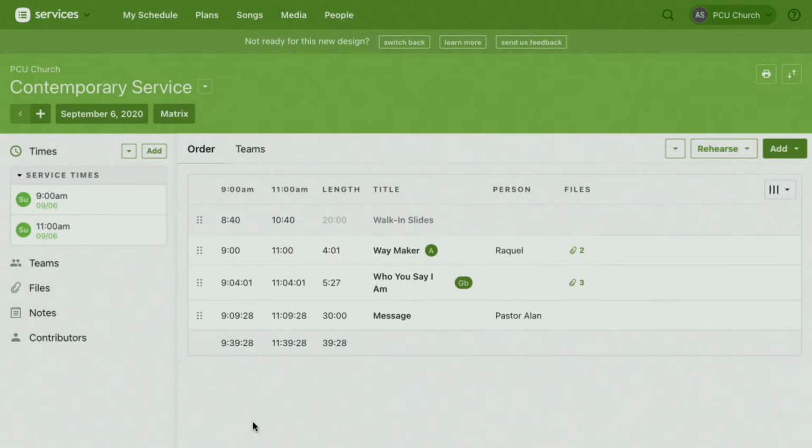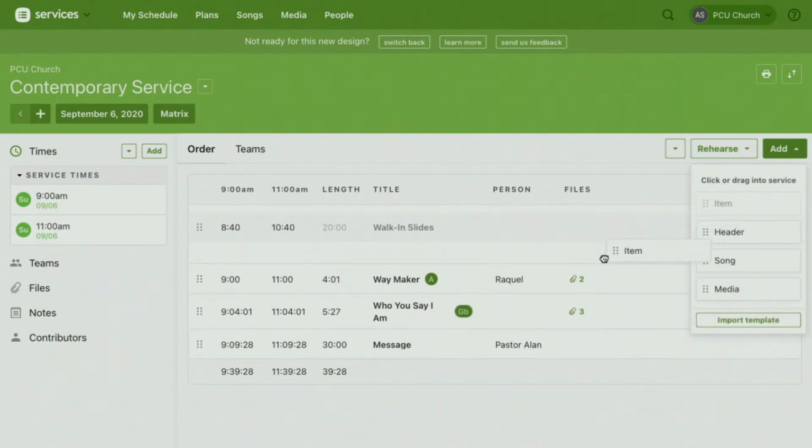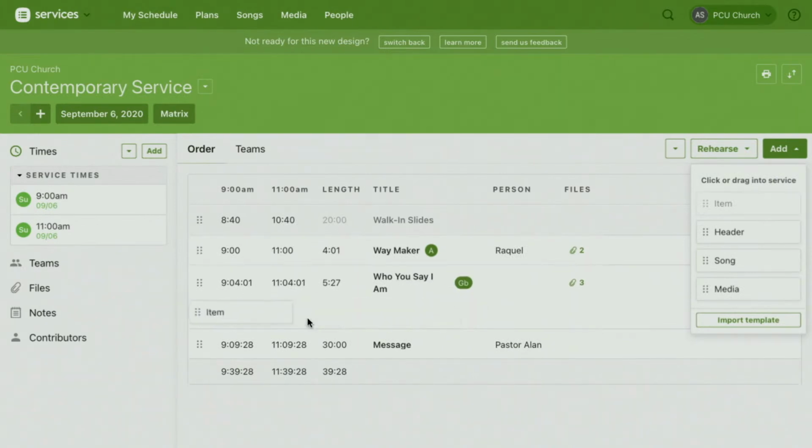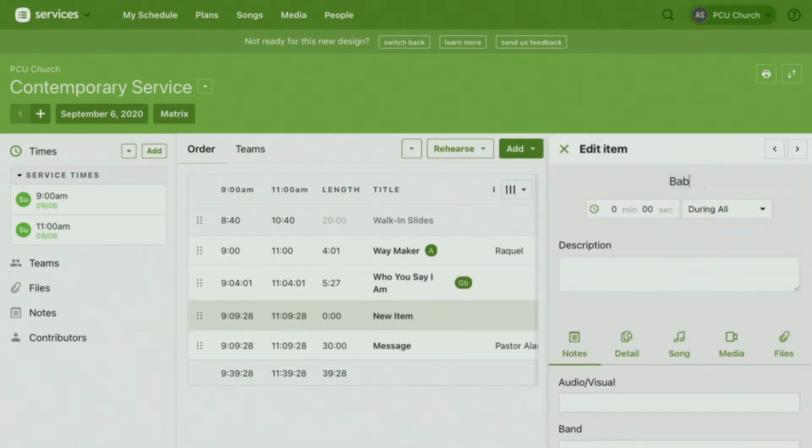Awesome. Let's add some baby dedications. So we're going to go up to add item. Let's move it down here in between the worship and the message. And we're going to say baby dedications. And this is going to be, let's say 5 minutes. But my baby dedications only happens this week at the 9 a.m. service. We don't have any scheduled for 11 a.m. So we're going to have 5 extra minutes. How can we figure that out? Well, it's not during all. It's only during 9 a.m.